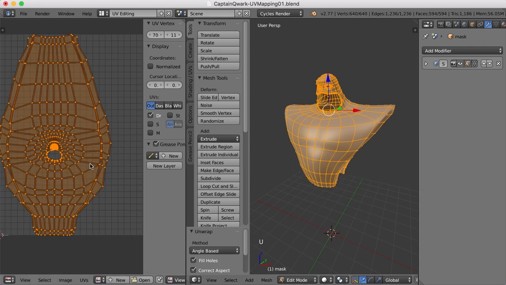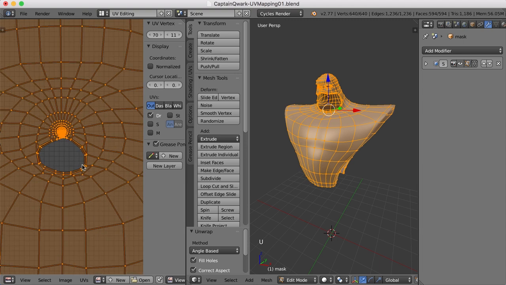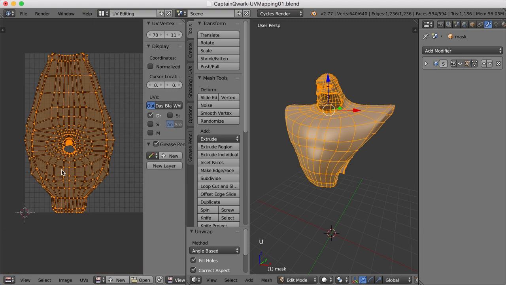Now if I select everything here and press the U key and unwrap, you can see what we get. It's not great, but the front and the back look actually not too bad. It's this top cowl mask here that isn't doing too well.